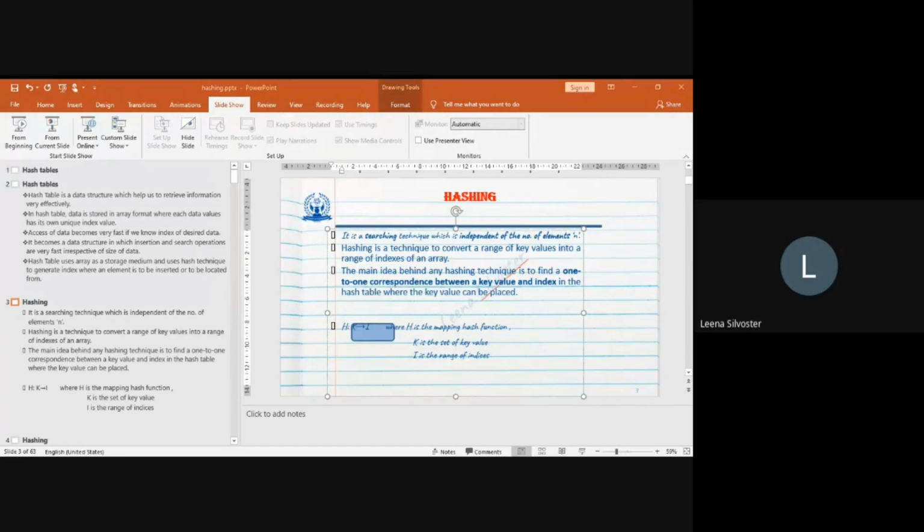We can write it like this: h(k) = a, where h is the hash function, k is the key, and a is the hash value. While applying a hash function on the key, we get an address, and that address is known as the hash value.